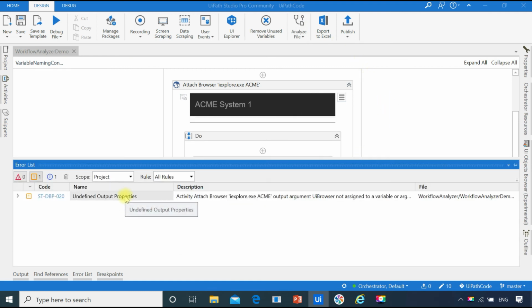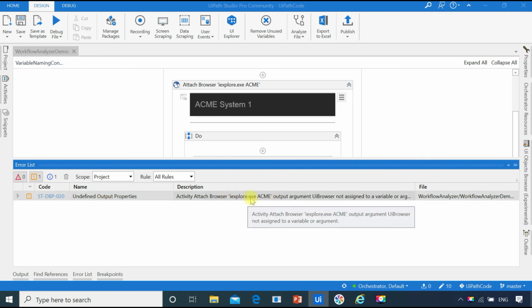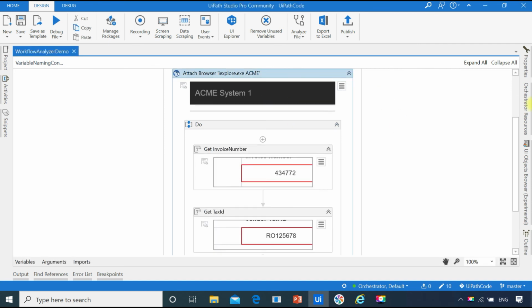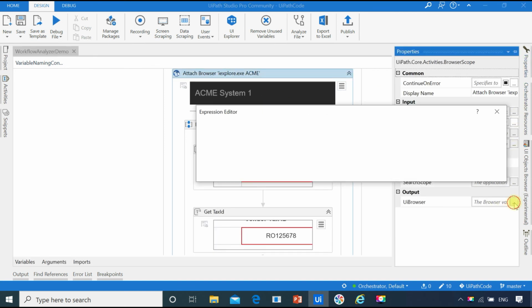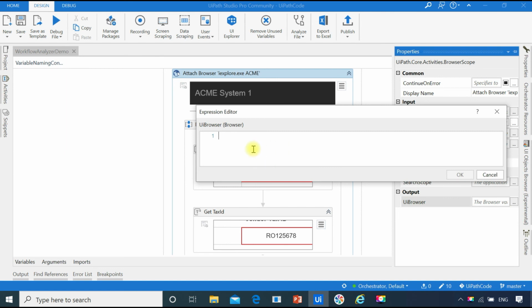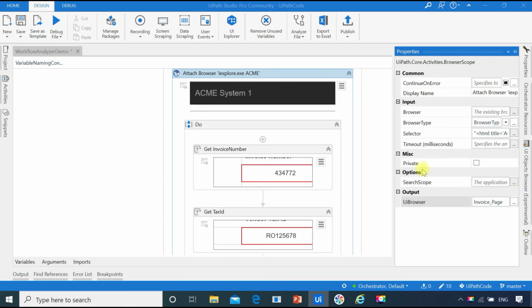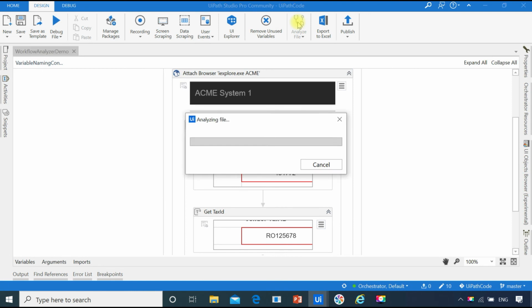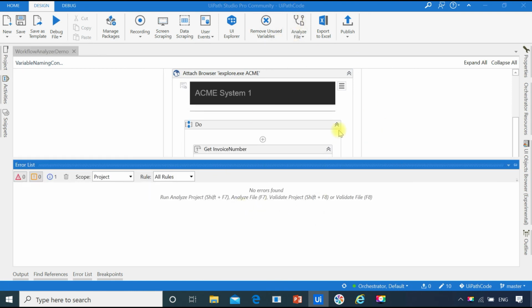Now there is only one warning message. The rule name is Undefined Output Properties. What it says is we have not defined the browser variable. Using the browser variable, we will be able to identify that particular application window. So I'm going to use one variable here, invoice_page. So we have used the browser variable. Now I will rerun this Analyze File. Now we can see our particular XAML file does not contain any errors.